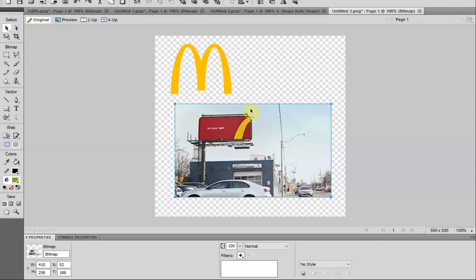So bitmaps use a grid of colors. Vectors use mathematical coordinates. And obviously, they take up much less disk space as well. So that is everything you need to know.